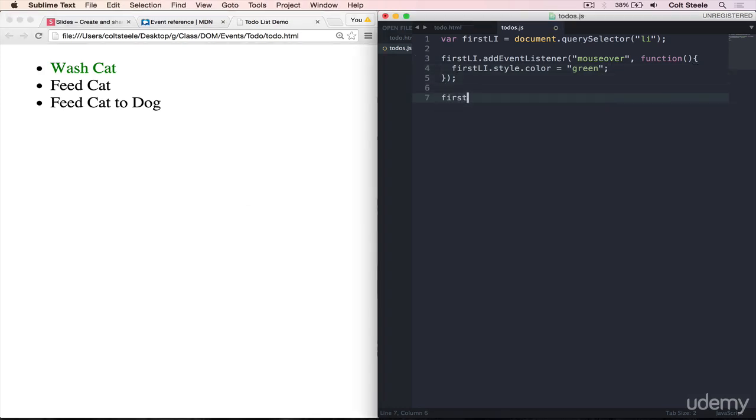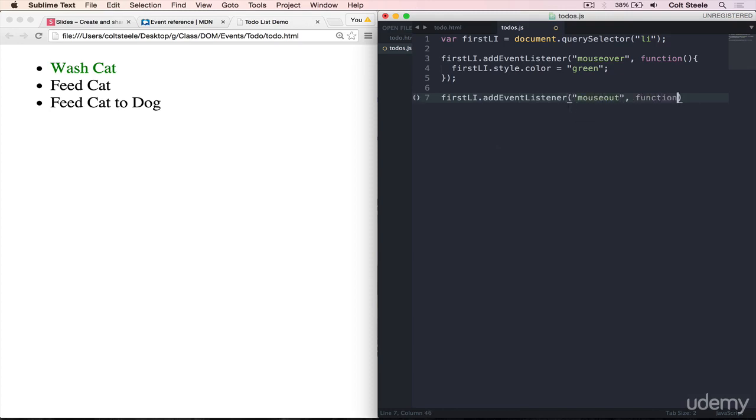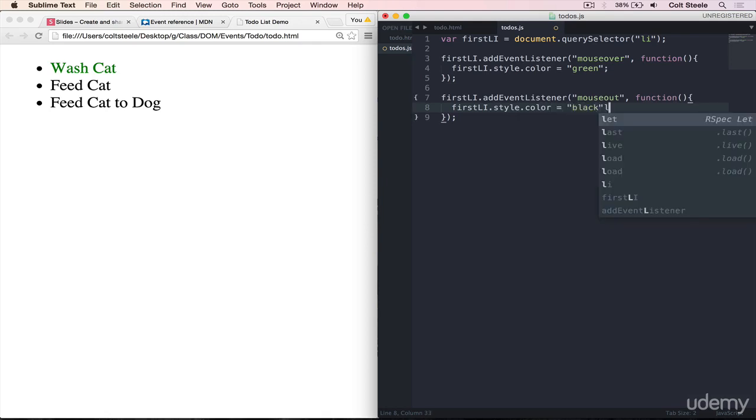So we're going to do the same thing. firstLi.addEventListener, mouseout, and then our callback function. And we'll just do a firstLi.style.color and set it back to black, just like that.